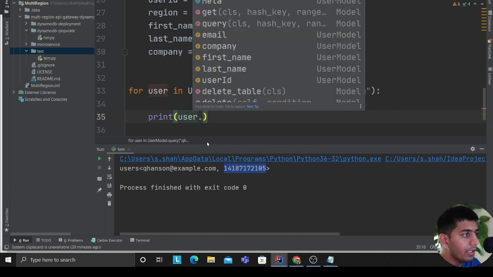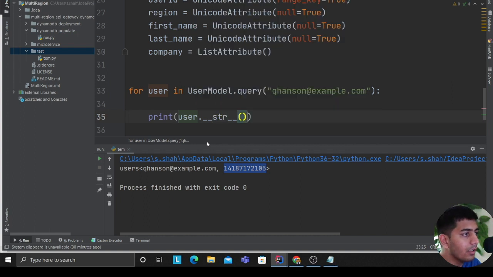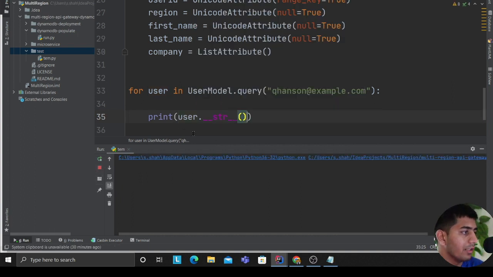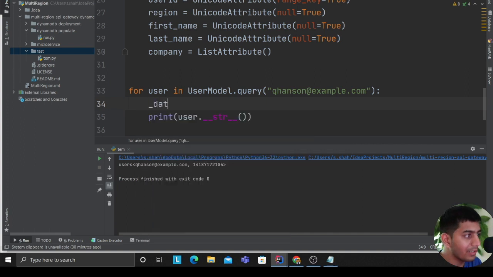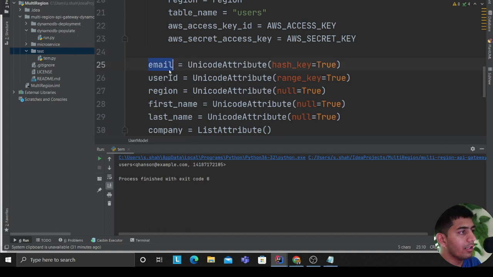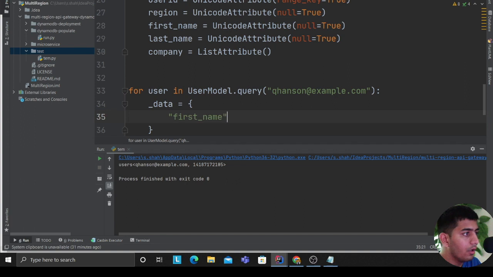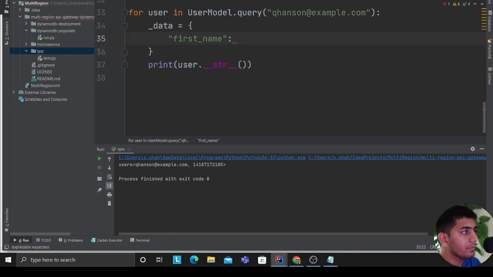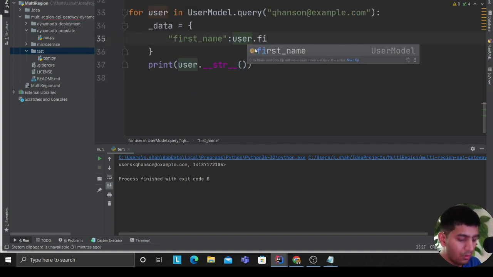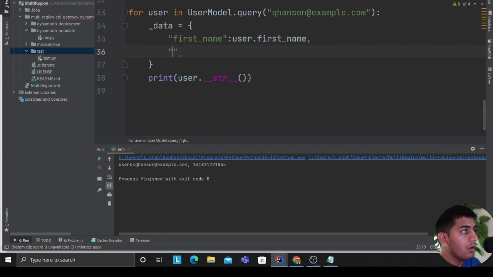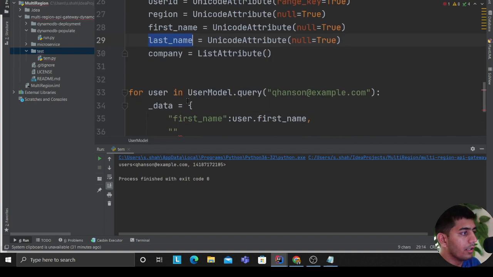So let's see if I try a str method. I'm pretty sure they must have overloaded the output operator. I think it should print, hopefully. Nah, it doesn't like it. Yeah, that's fine. For this example, it's fine. Okay, so let's say I want to return, based on an email address, the first name, and we want to return the last name and the company.